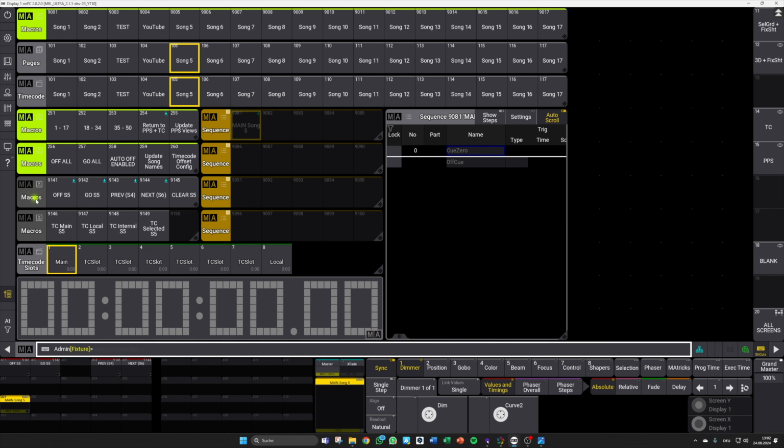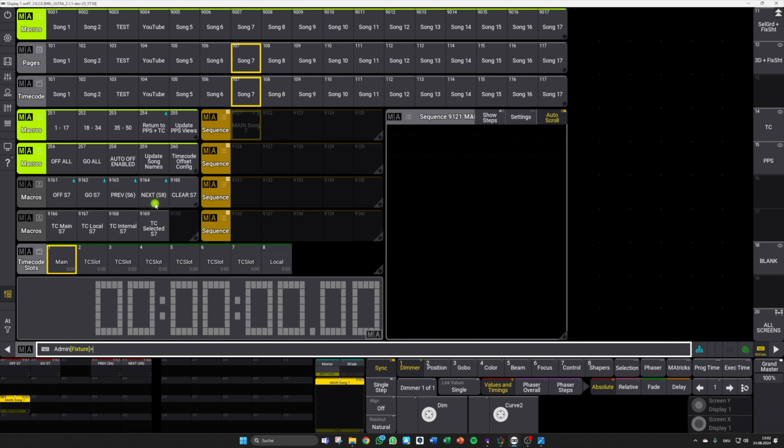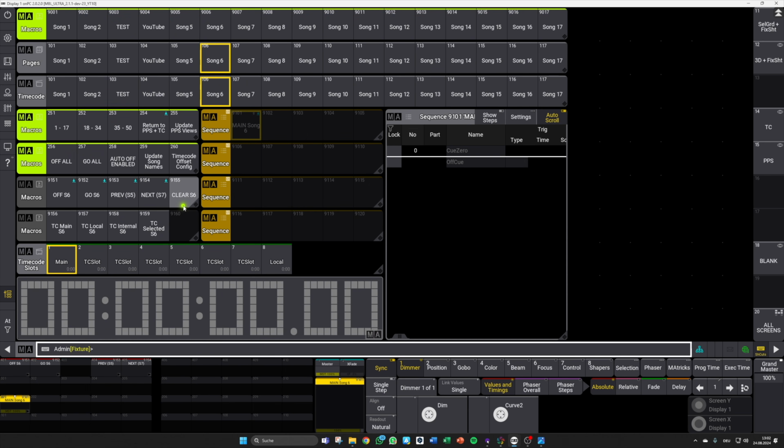Those two macros here will basically do the exact same thing like the global off and go macros, but only related to song 5. Previous and next allow you to jump to the next or previous song, and clear will clear the entire song. This includes sequences, also playbacks assigned to the page, and other arrangements that are made. So you will get an entirely empty song with our initial setup. So for example, those basic macros off and go, previous and next, and the main sequence also assigned to the first executor of that page.